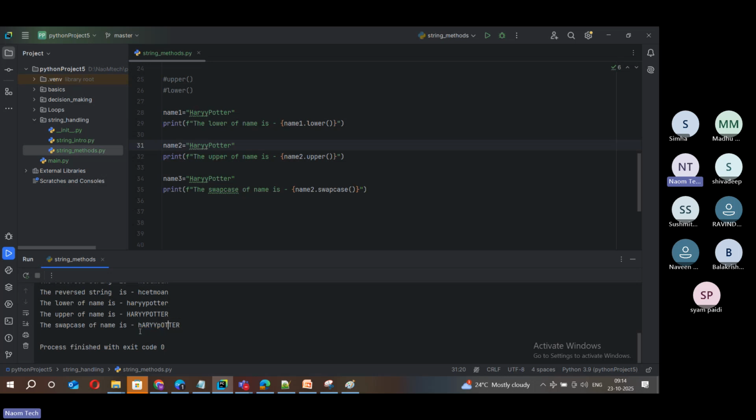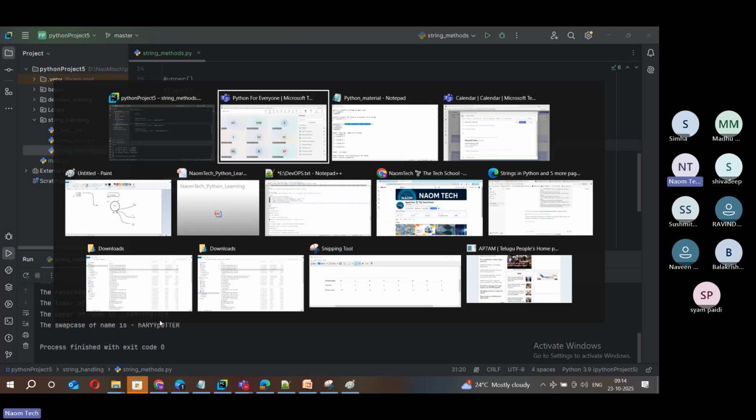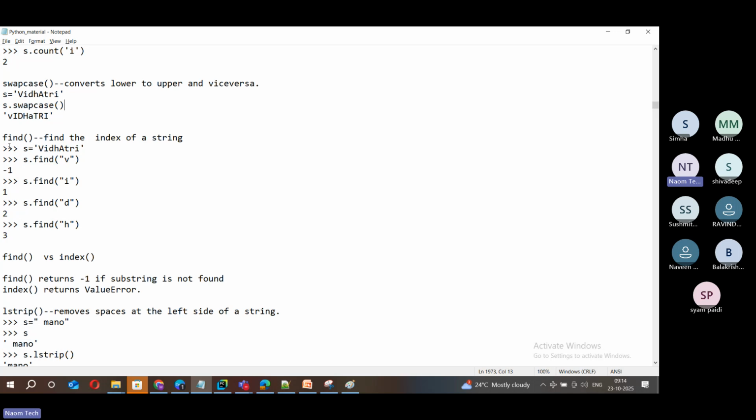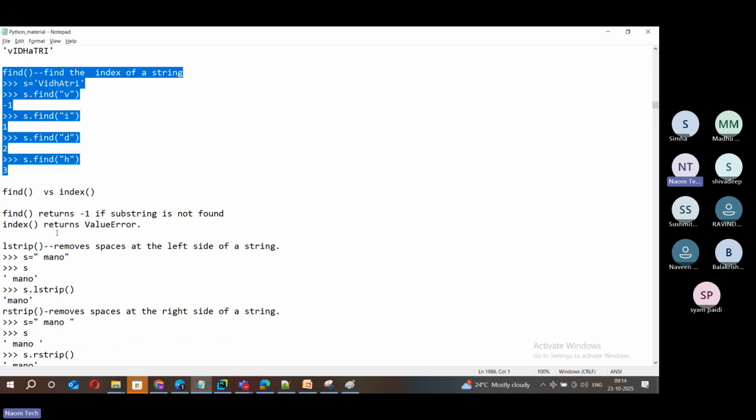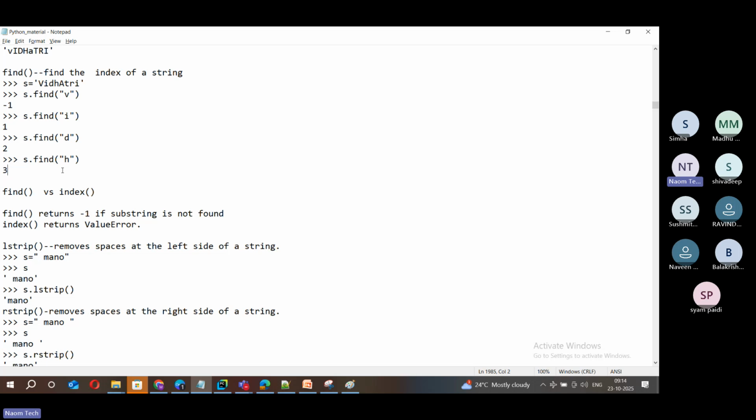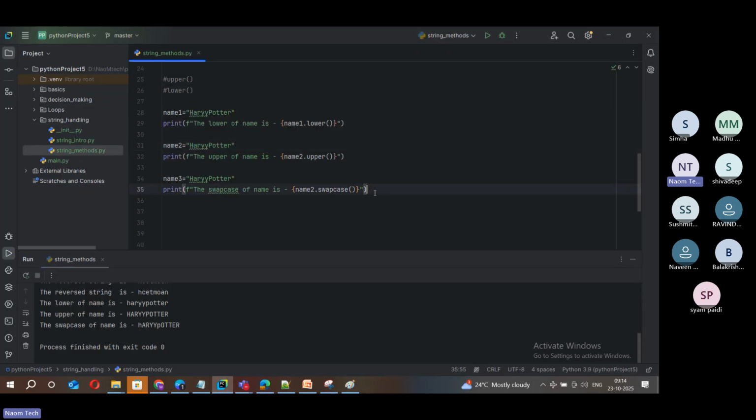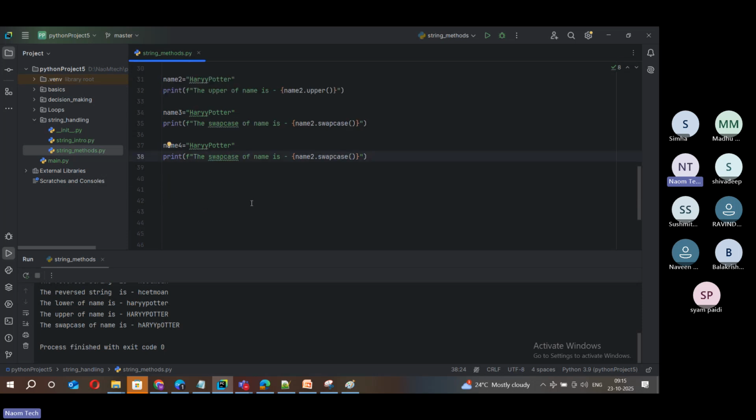Harry Potter, you can see that. This is swap case, friends. Understood now? Next after that is find. This is a very important function: find and index functions. So what is the find function here? The purpose of find is to find the index of a character. Both methods are used to find an index, but there is a slight difference. I'll explain the difference as well.